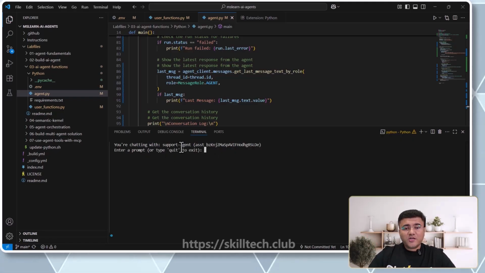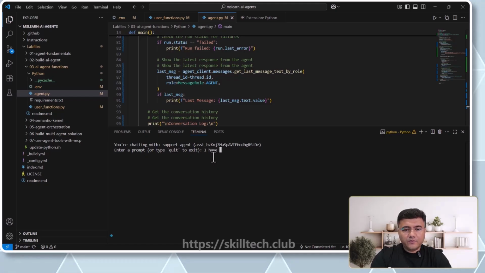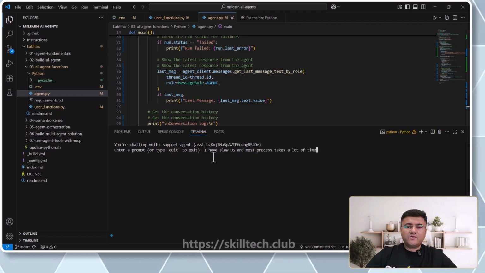It's showing me you are chatting with the support agent with this particular ID. This is the agent ID which I can cross-check later on. Enter a prompt. Now I'm going to give a prompt, like, let's say, I have a slow OS and most processes take a lot of time. So I'm just saying I have a slow OS and most processes take a lot of time.